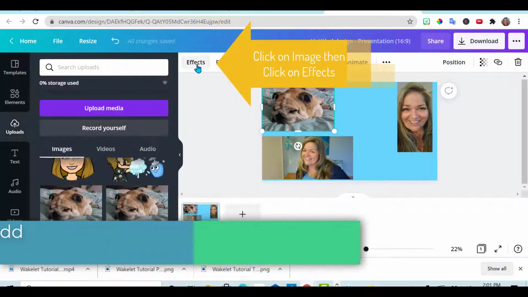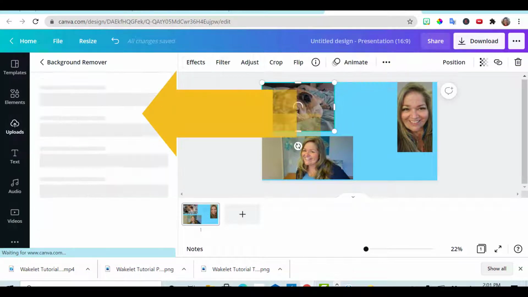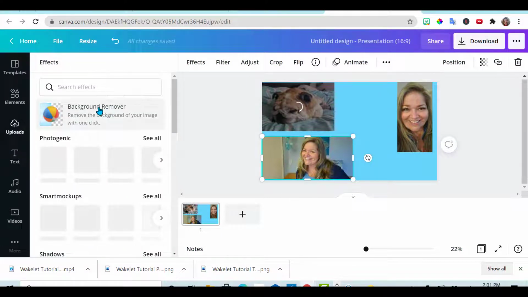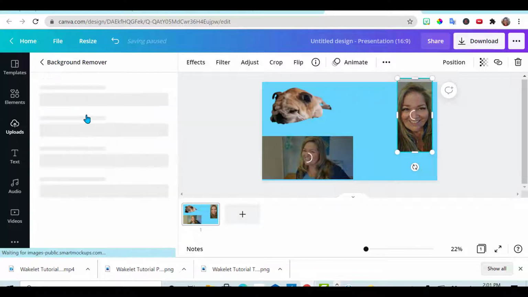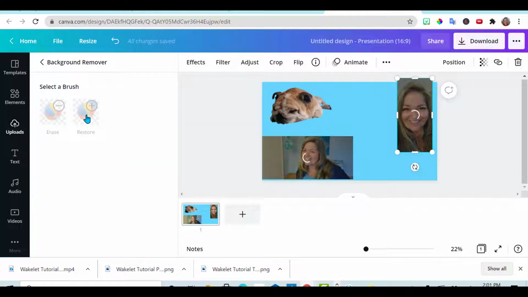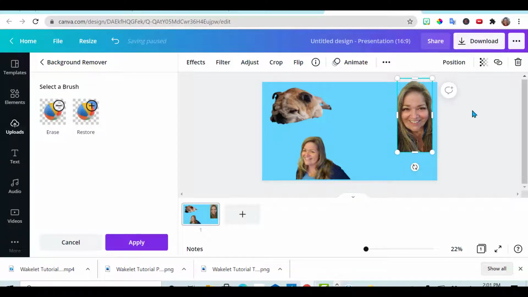Click on your image, go to Effects, Remove Background. You don't have to wait for it. Click on the next photo and the next photo. All 3 of them, boom, the backgrounds have been removed. Just that easy. Then you just go right over here.